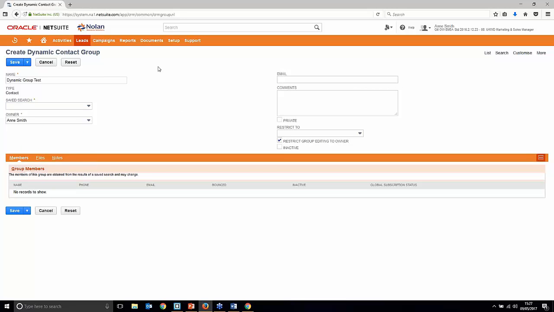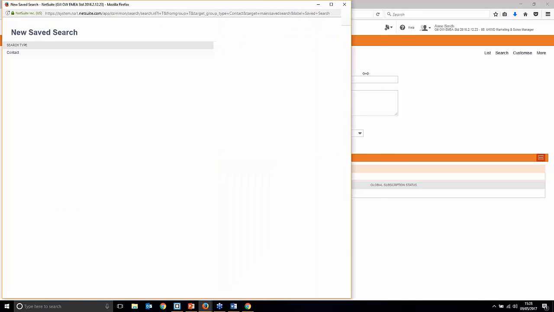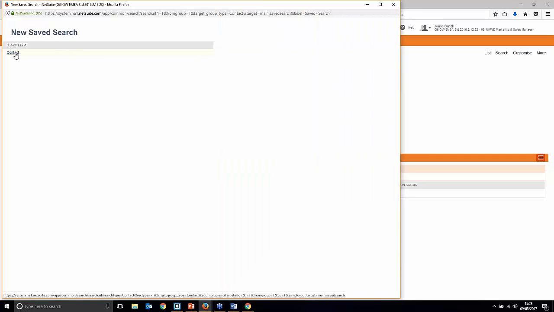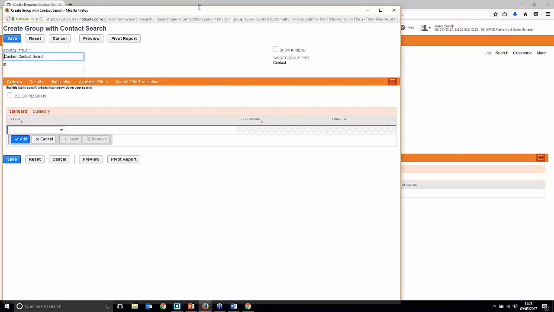If you don't have one set up, no worries. Just like quite a lot of functions in NetSuite, you can actually do it by just clicking this convenient little plus button. What that'll do is give you a pop-out window to go ahead and create a saved search on your group parameters.